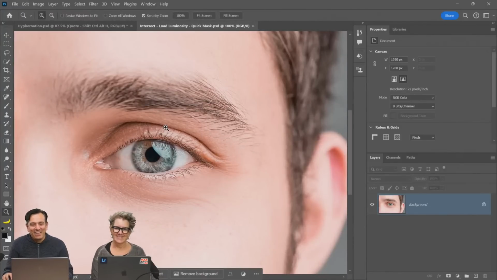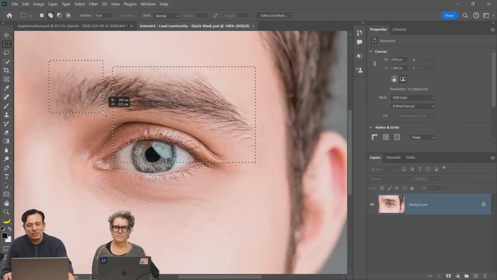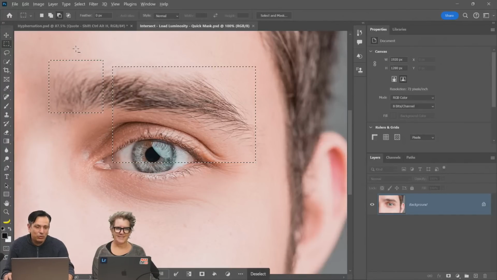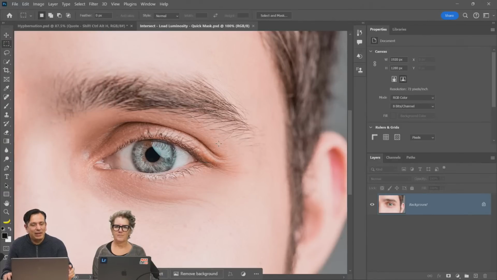All right, let's talk a little bit about making selections. We all know about the rectangular marquee tool. You might know that if you hold Shift, you can add to a selection. So now I have 2 selections. And then you also might know that you can hold Alt or Option on the Mac and subtract from a selection, right? Everybody knows that, I assume. If not, you just learned it.